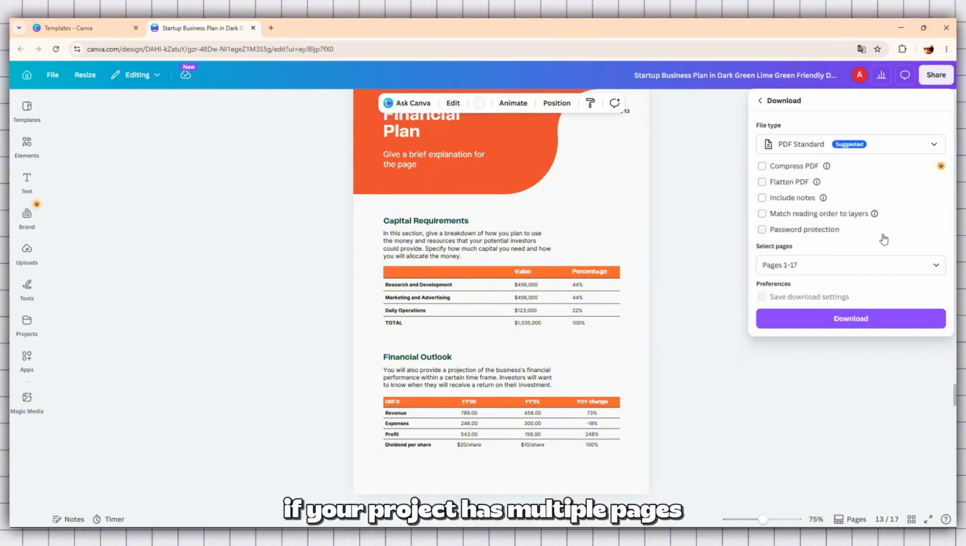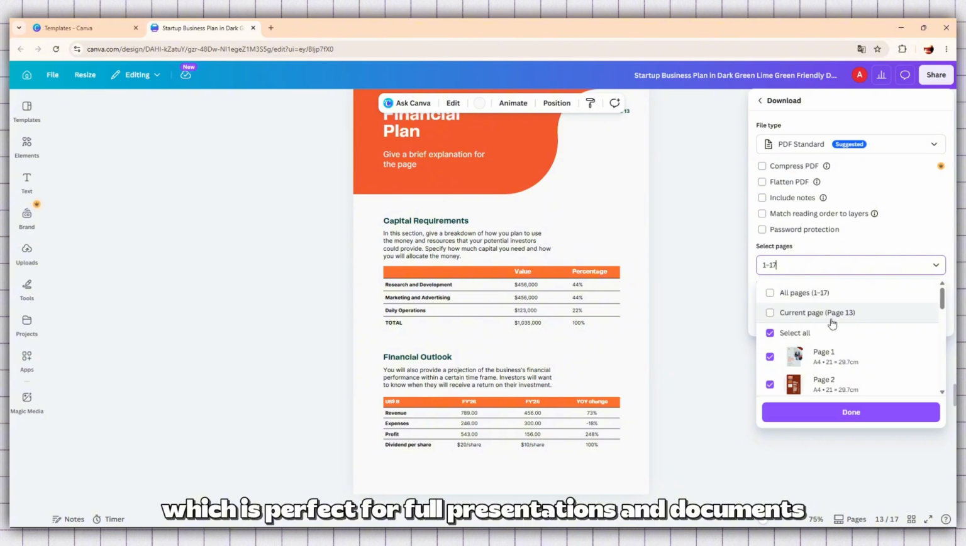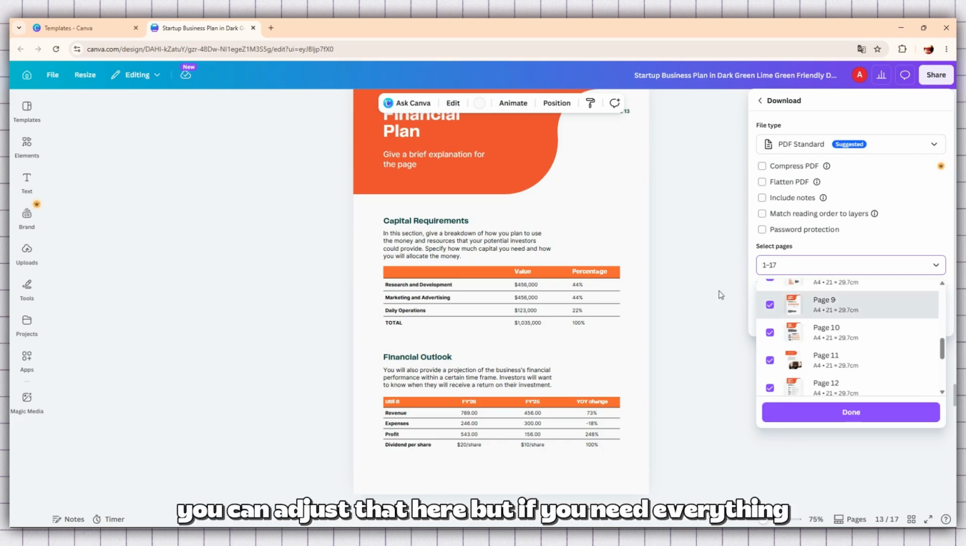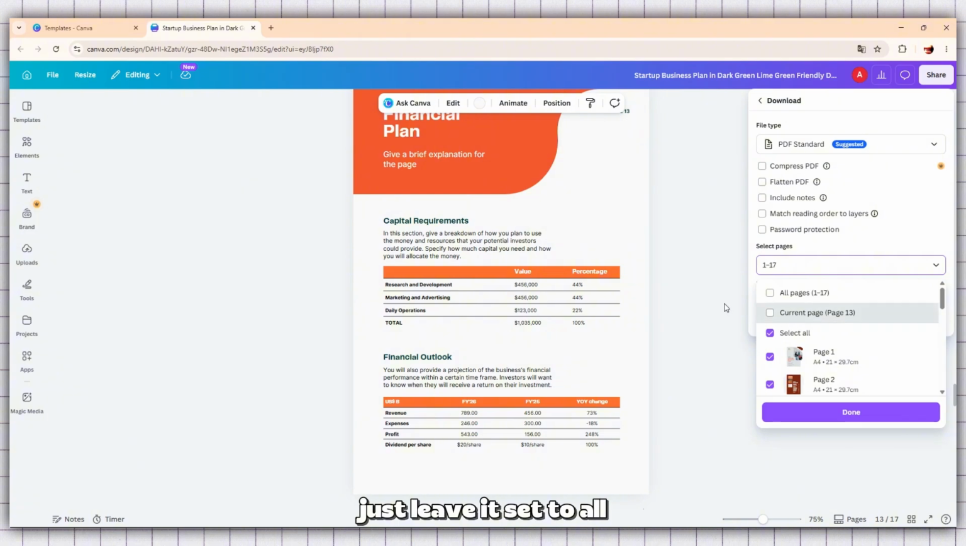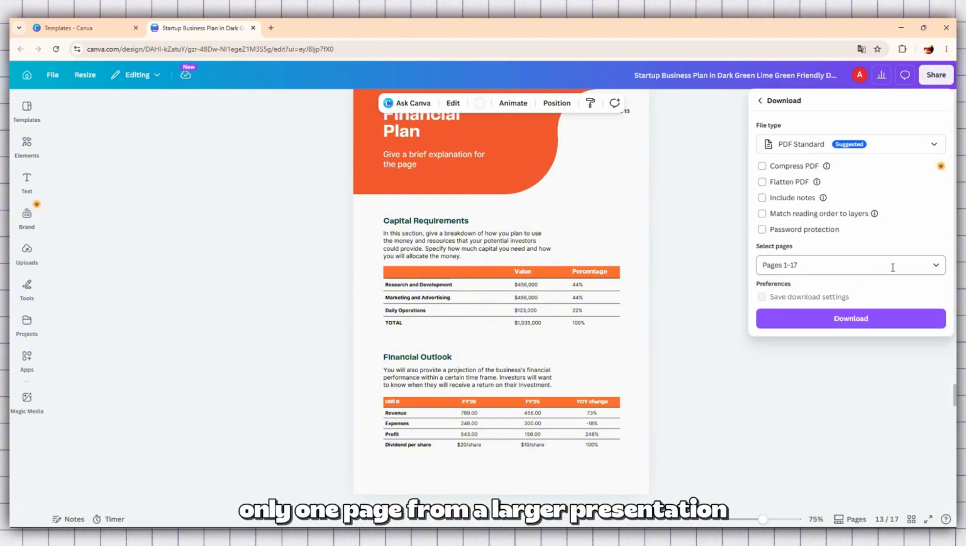If your project has multiple pages, you'll see a Pages section. By default, Canva will export all pages, which is perfect for full presentations and documents. If you only need a specific page or range, you can adjust that here. But if you need everything, just leave it set to all. This is helpful when you want to download only one page from a larger presentation or create separate PDF files for different sections. When you're ready, click the Download button.